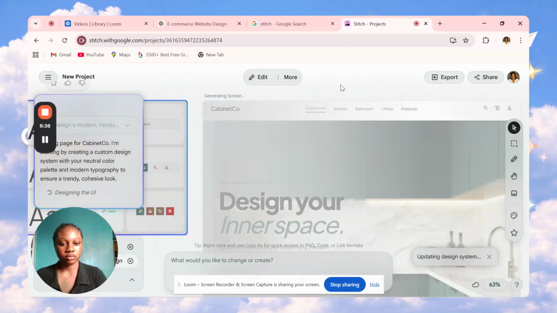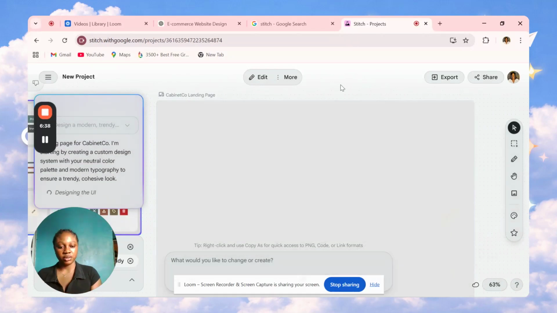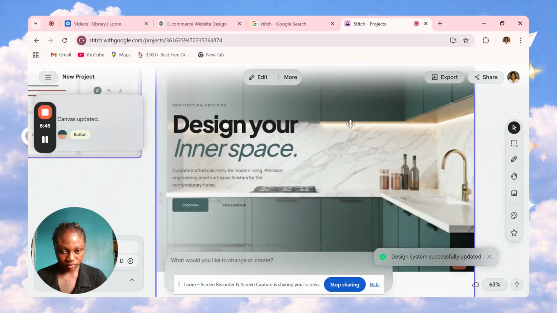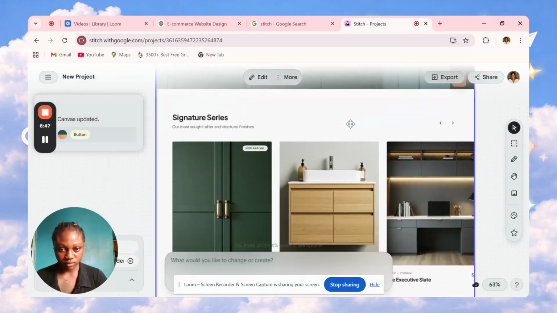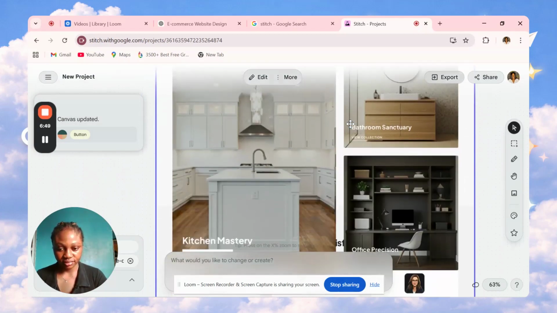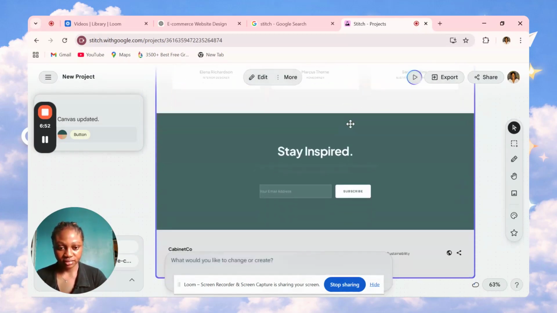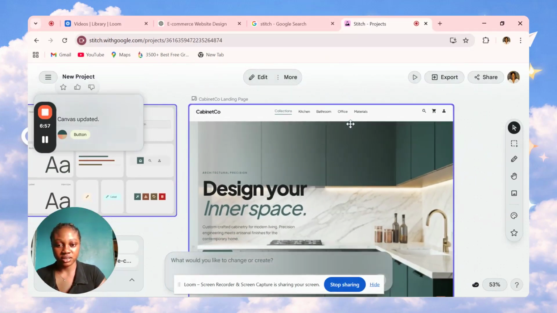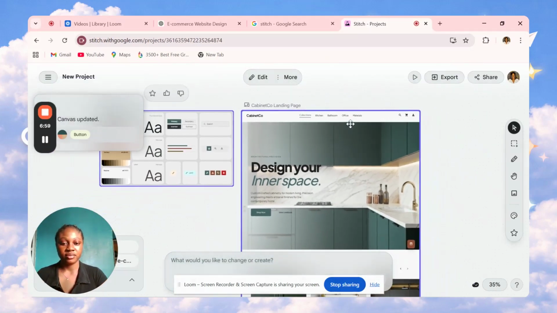So now the landing page is being designed. And here you have it, your landing page. So how do you use this? Because we've generated it. Now what?